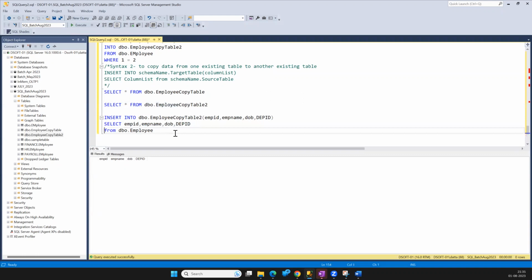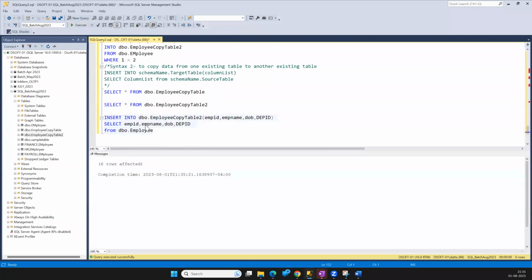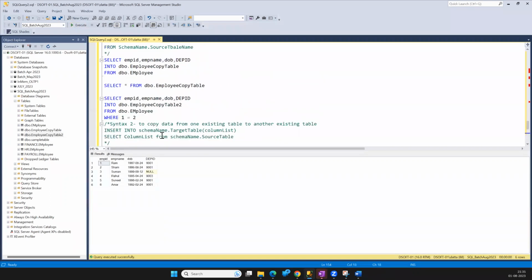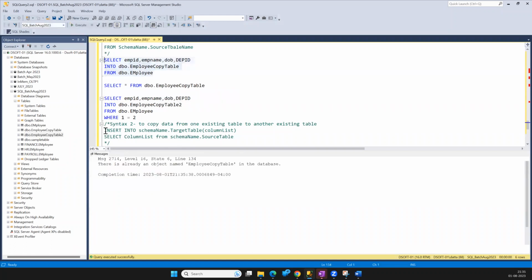Okay. So what will happen now? You can see this table is empty, but after executing this query, data will be copied. This condition is good if both your tables already exist. But this INTO command will not be successful if your table already exists. See, my table is already existing here. If I try to run this command again, it will give you an error. It will show that this table is already there.